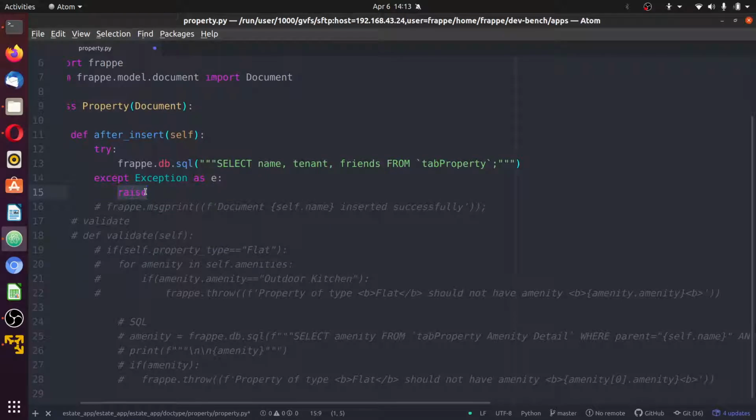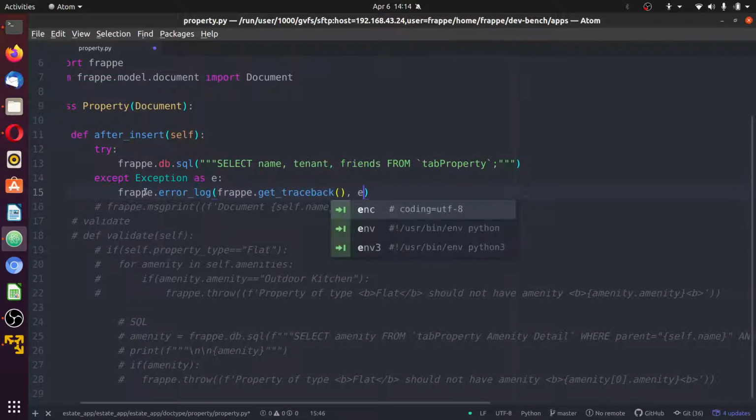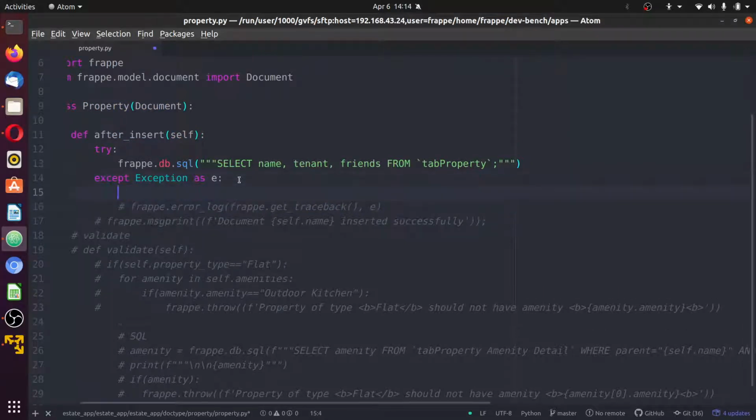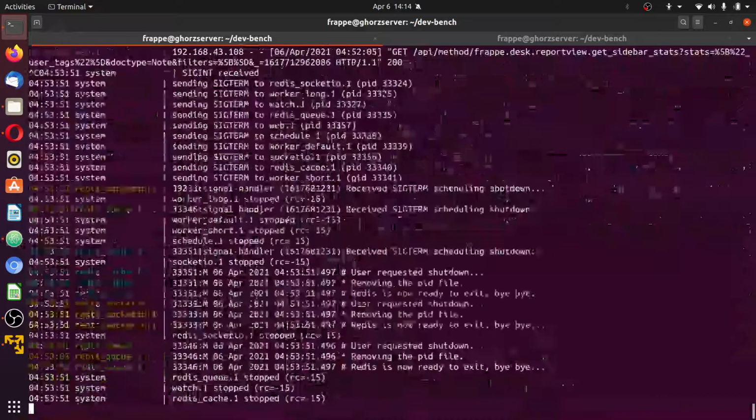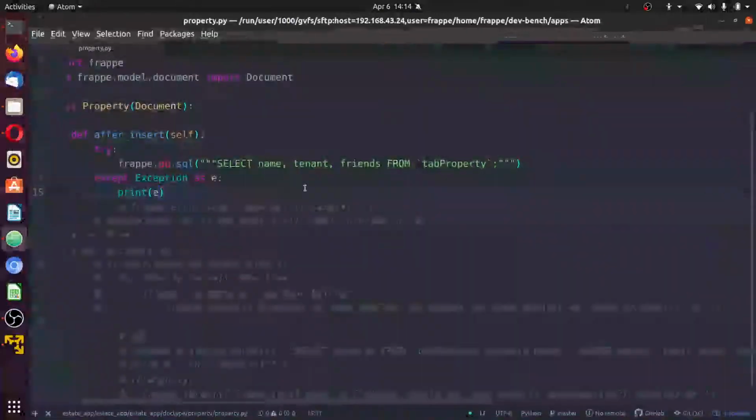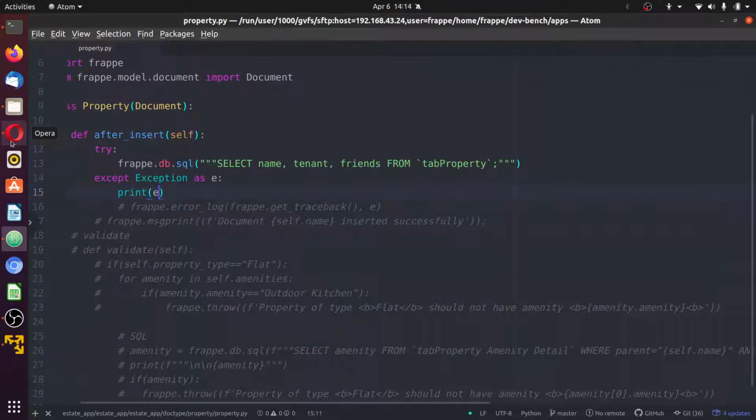We log the error by saying, in our except block, frappe.log_error, then frappe.get_traceback, the function, then the error in question. And what is the error? E. First thing we'll do is print this E. Print E. This E will show you the entire error on the terminal. I'll close down this terminal and restart, then make a try on our document to see what we get.